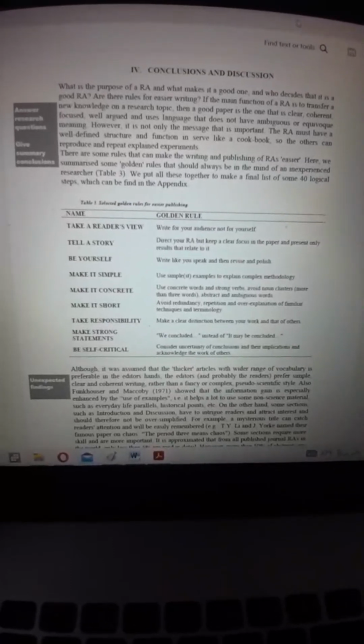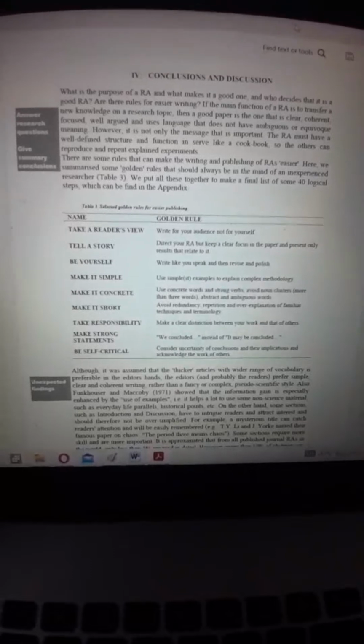Every journal has different requirements, so you must follow each and everything, and your research article will be error free, so your article will be easily approved.